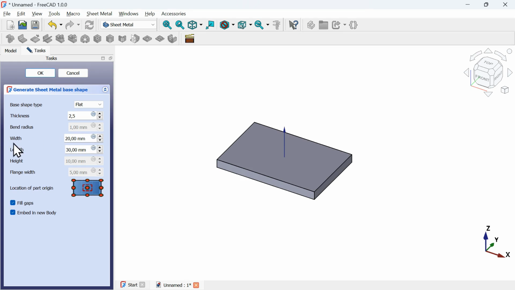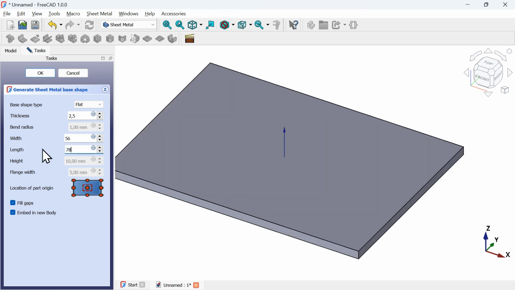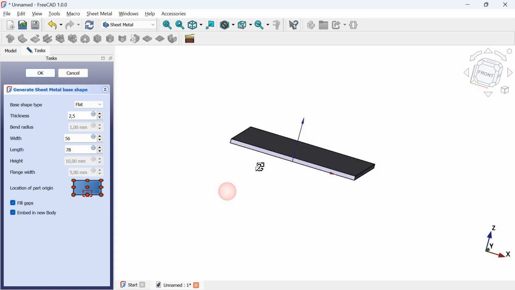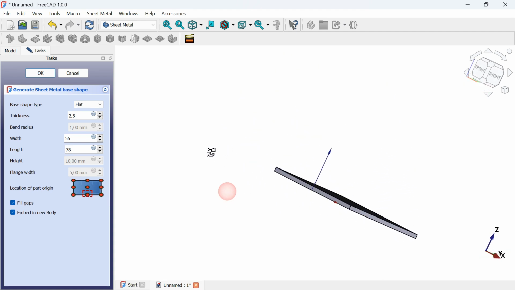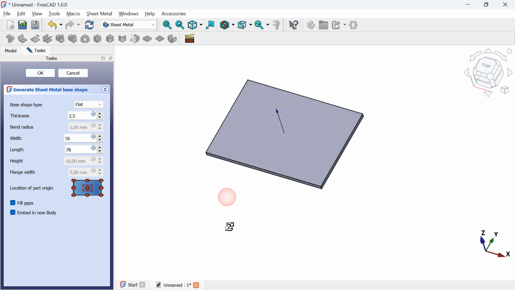And also here we have the width and the length of this object. We can change the width, for example, to let's say something like 56 millimeters, or here on the length let's set 78 millimeters, and we have this, as you can see. Now here in the location of part origin, for example, if we select this point here, as you can see, the placement of this base shape changed. If we select this point here, we change the placement of this base here. Let's center this object on the origin axis. Select this center point here, and we have this, as you can see.